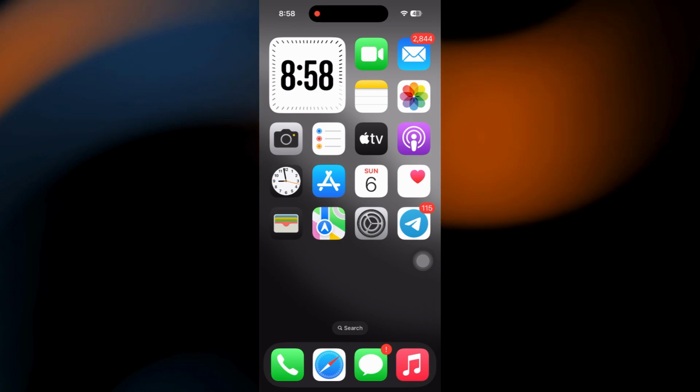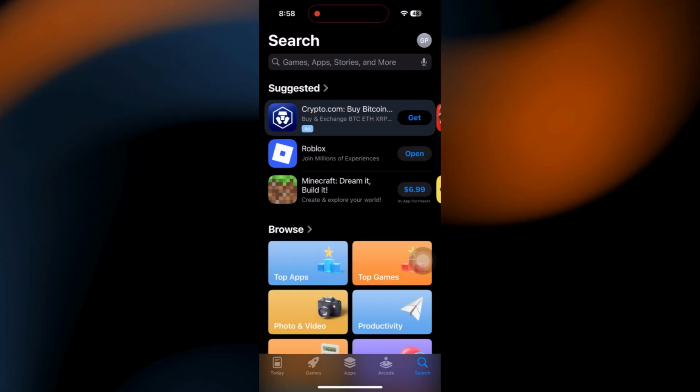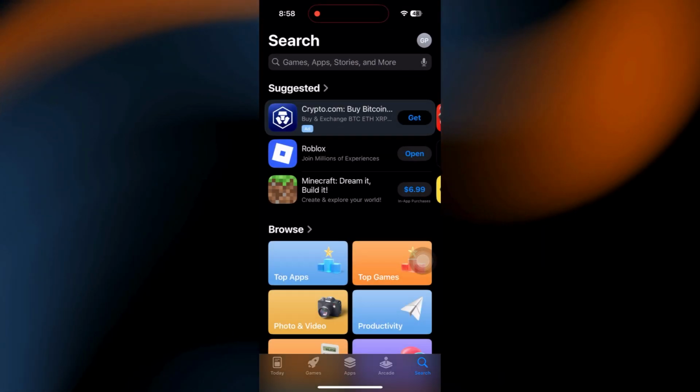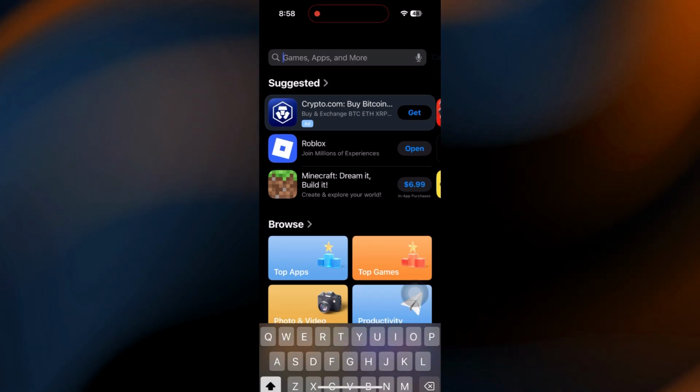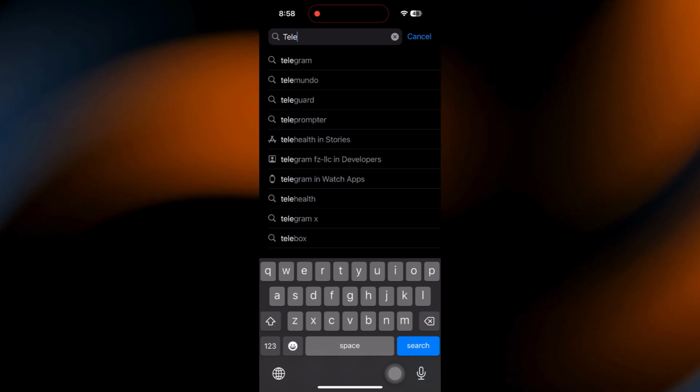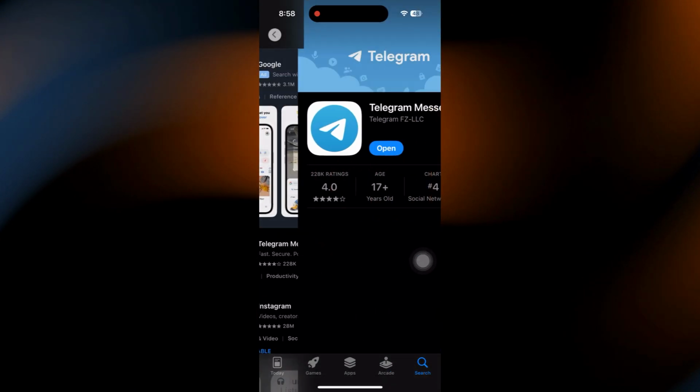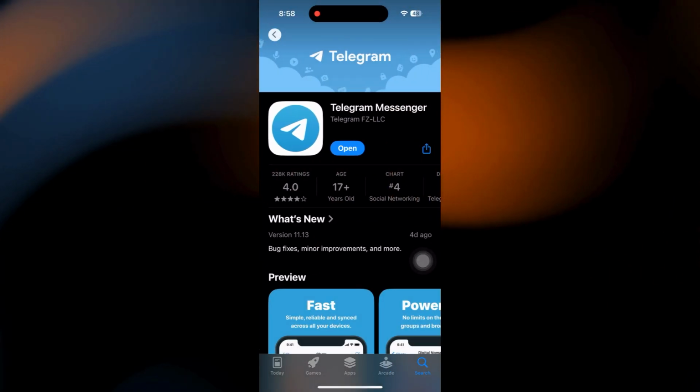First, open your phone's App Store. On iPhone, tap the App Store. On Android, open the Play Store. Next, tap the search icon at the bottom and type Telegram into the search bar. When you see Telegram Messenger, tap Get or Install to start downloading.